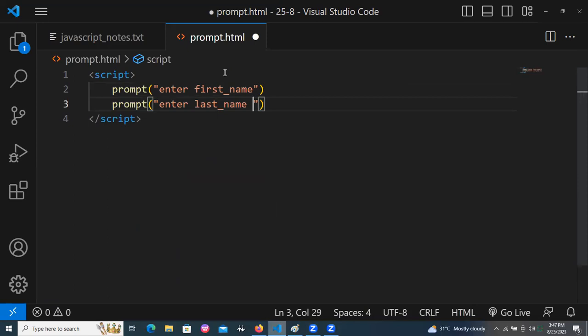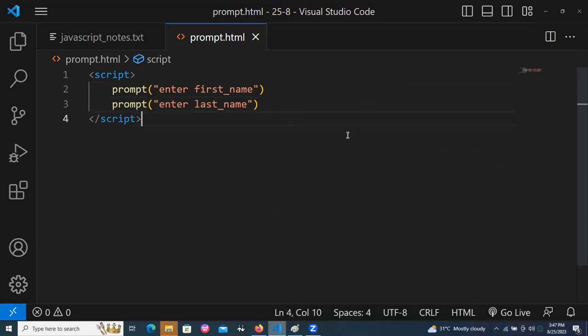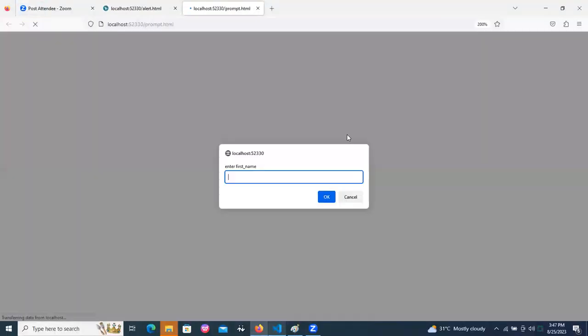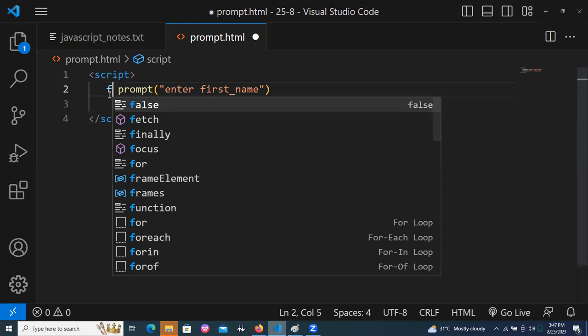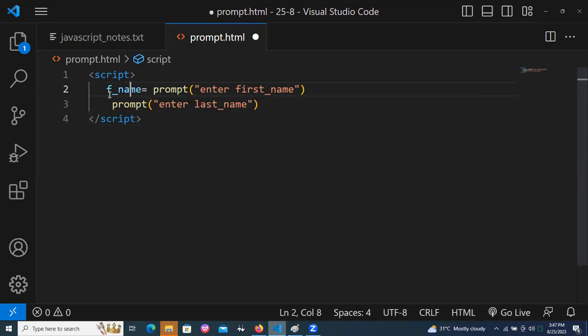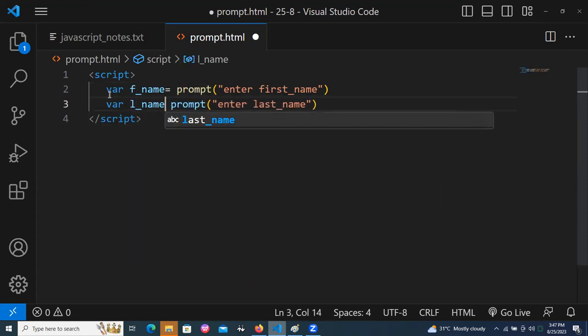Okay, so when I give the value, I want to store it somewhere. This prompt message will take the value, but where is that value going to get stored? I am storing the first name, and I'm storing the last name. But where is this value stored, and how can I observe whether the value got stored or not? For that, I need to take f underscore name is equal to, and l underscore name is equal to. Now you can observe.